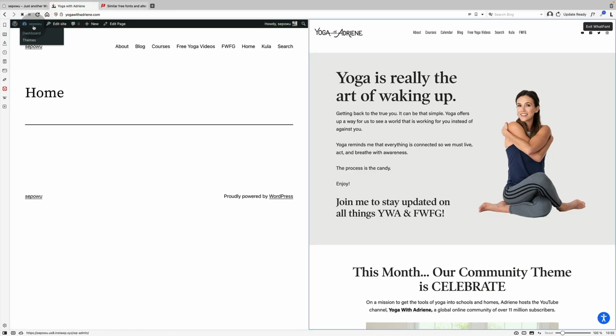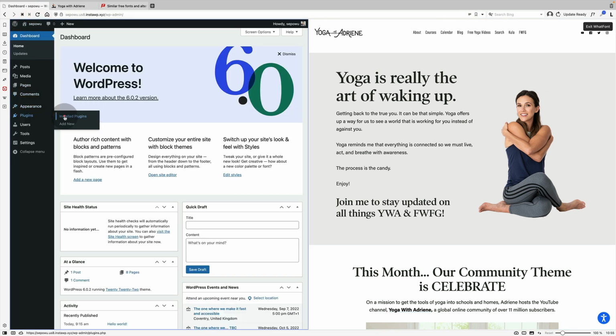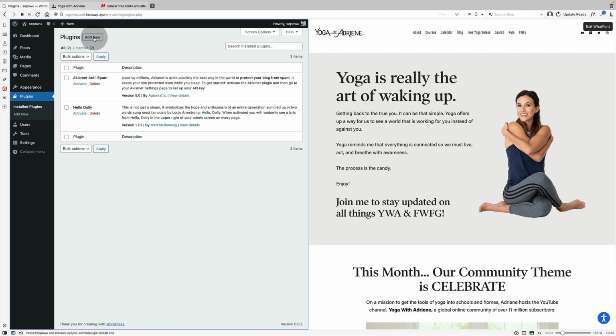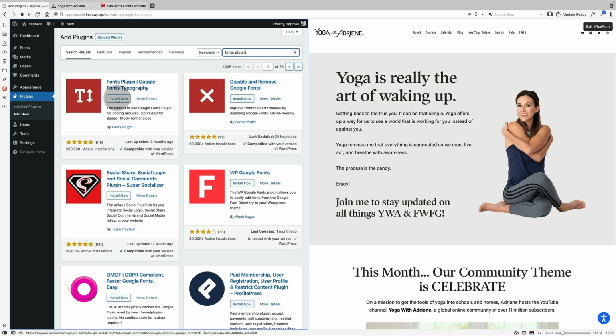Now, to use that on your WordPress website, the easiest way is probably to use a plugin, which again I will link to in the description below for you, which lets you add your own fonts. And the one I'm using today is called Fonts Plugin, which seems really good. I've used it a few times. It's free. There's a free version and a pro version. Here it is. Again, I will link to this in the description for you.